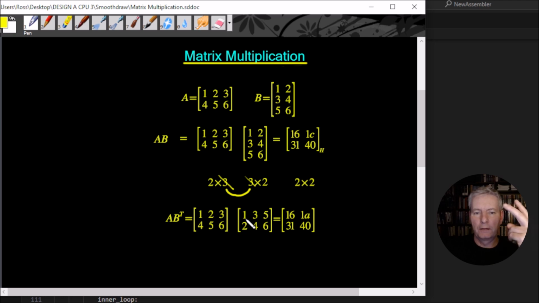Once we multiply the 1 and the 1, we're going to have to go back to the beginning again and multiply the 2 and the 3. And then we go back to the beginning again and multiply the 3 and the 5. So in effect, that's the inner loop that produces the number 16. And then we're going to have to go to the outer loop.